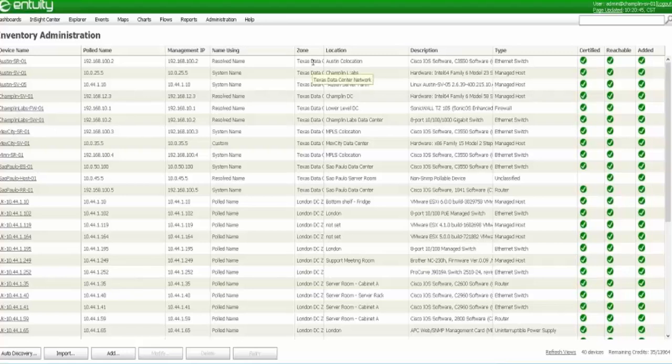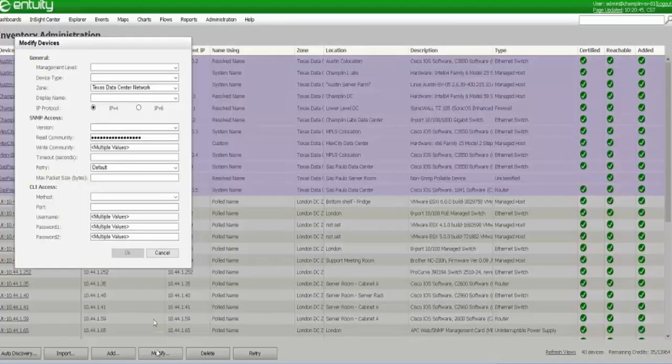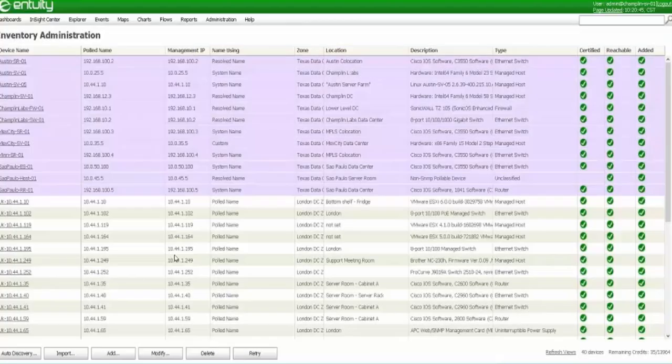Just as a best practice, having multiple zones is good, but using the none zone is something that you'll want to stay away from. Now it's really easy, because if I have these devices and they are in the zone called none, I can certainly shift click all these, go into the modify button and change the zone from none to the proper zone, and I can do that right on the fly.